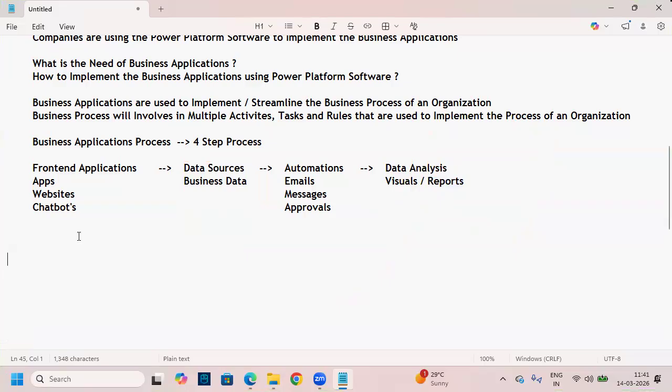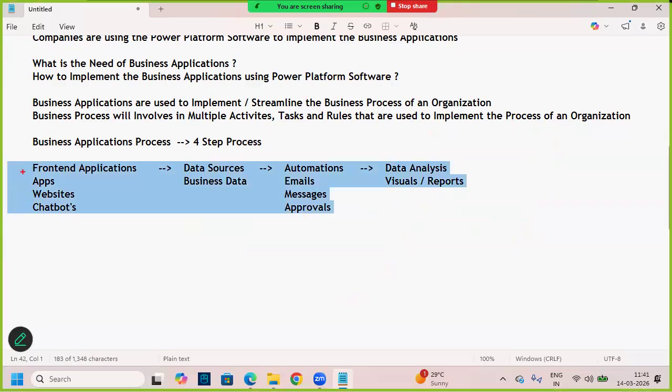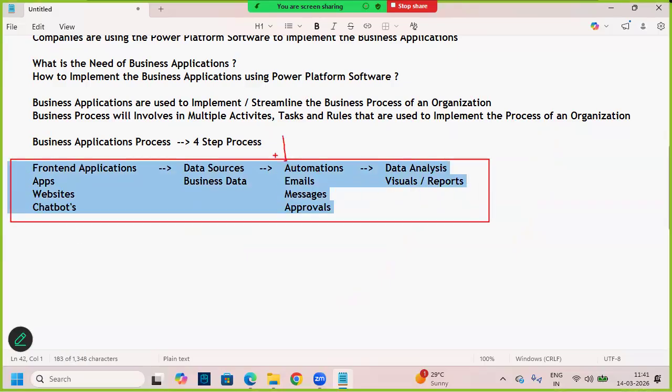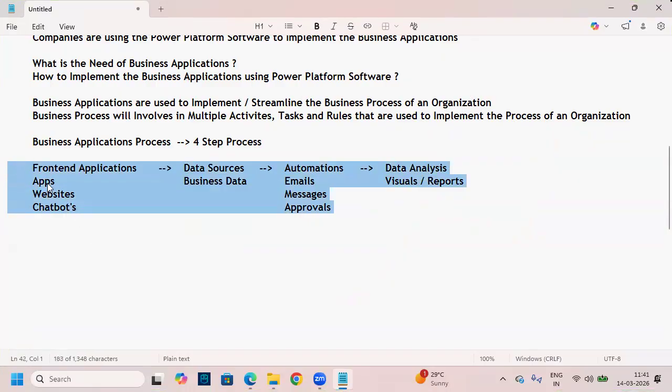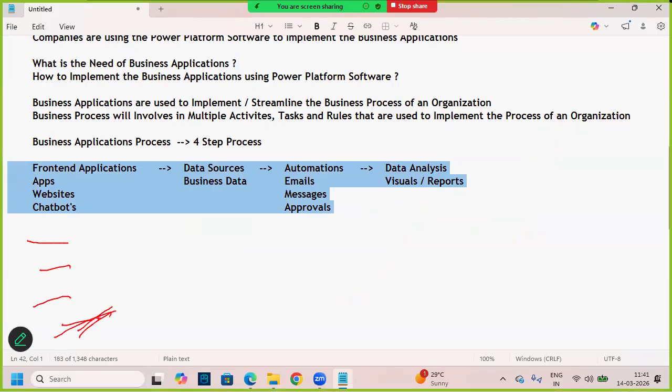So now we understand what these 4-step business applications are. We come to know what is meant by front-end applications, data sources, automation, and data analysis. And also we understand how these 4 steps are connected with each other internally, right? Now, whatever I discussed till now, let me go and mention those points here, guys.